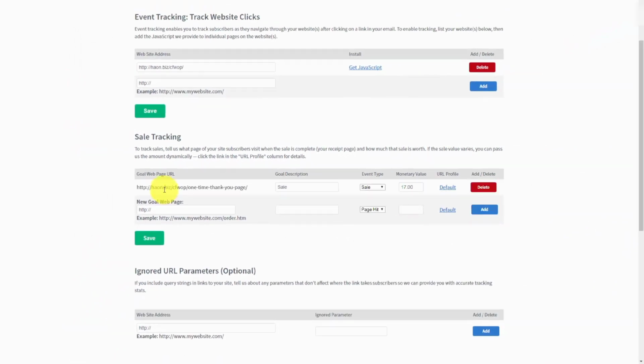When you're tracking sales, you want to try to get a page that your client will visit one time. In verification with Aweber, if a customer visits this page twice, it will actually be counted twice. And that might throw off your monetary value. So you do want to keep that in mind.